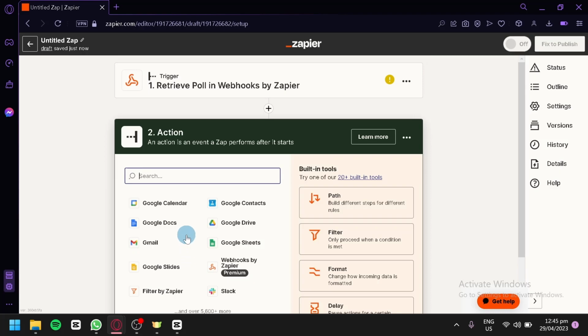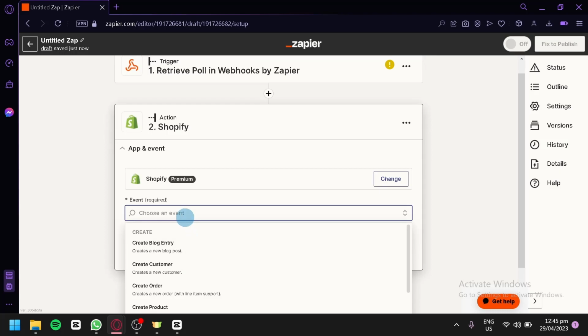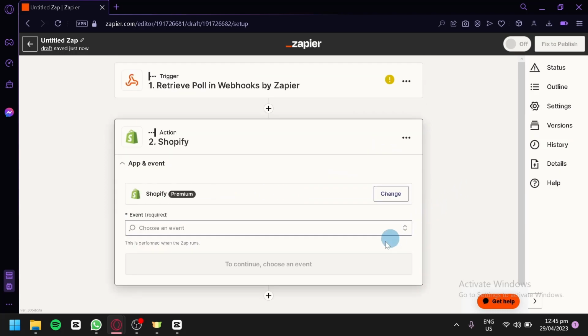And under action over here, you could choose any other platform that you would like to integrate it with. For example, Shopify, just a random application, just like that. And you could choose your event over here. And after that, you're simply going to log in to your Shopify account and you would be able to publish this integration.